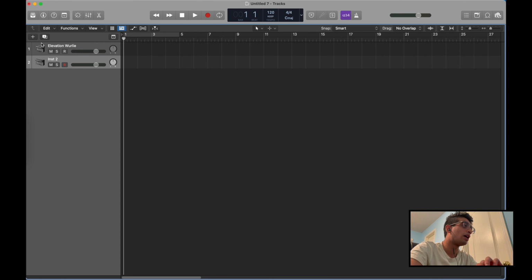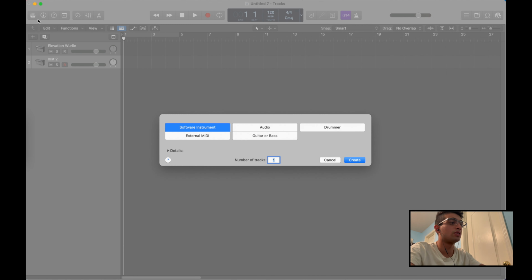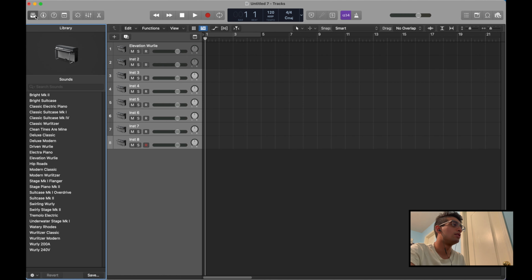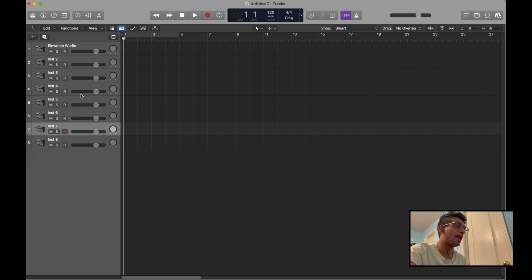So over here, you have your track list. I'm just going to create, just for simplicity, 6 more tracks. So in this case, now I have 8 total tracks. You can see right here the number of tracks I have. And you can label these tracks by double clicking whatever you want. Let's say sample 1, boom. And then this one's going to be sample 67, I don't know, whatever you want to make it.